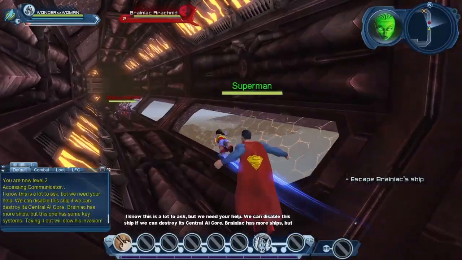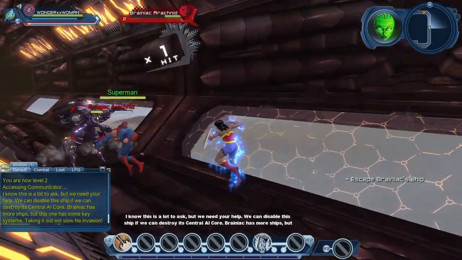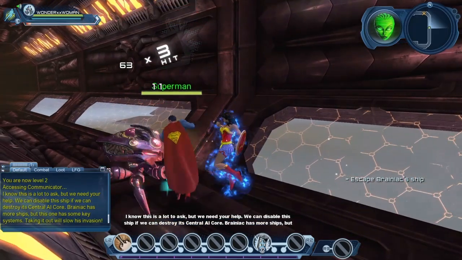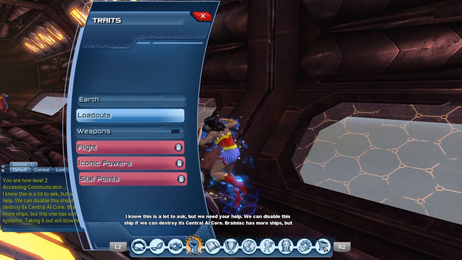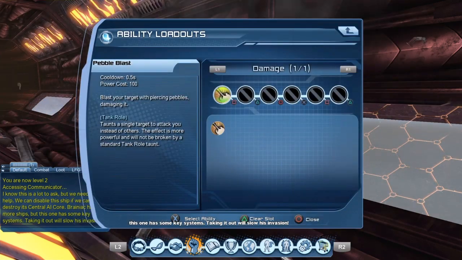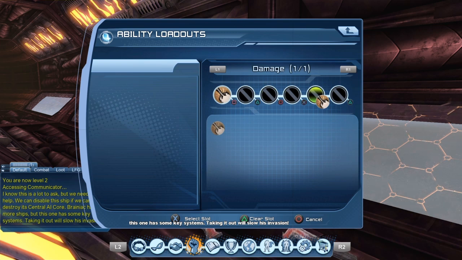You understand. I know know this is a lot to ask, but we So you need can see your what it help. does. We can disable this ship if we can destroy its central AI core. Brainiac has more ships, but this one has some key systems. Taking it out will slow his invasion.